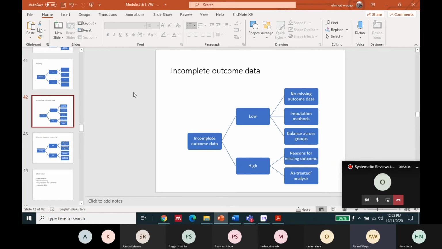Then coming on to the next metric, incomplete outcome data. It is also rated as low, high, or unclear. Low would be rated when there is no missing outcome data in the results. They just mention that all of the intervention recipients and the control group came for baseline interviews, they came for the intervention, and they also came for the follow-ups. So none of them missed it.